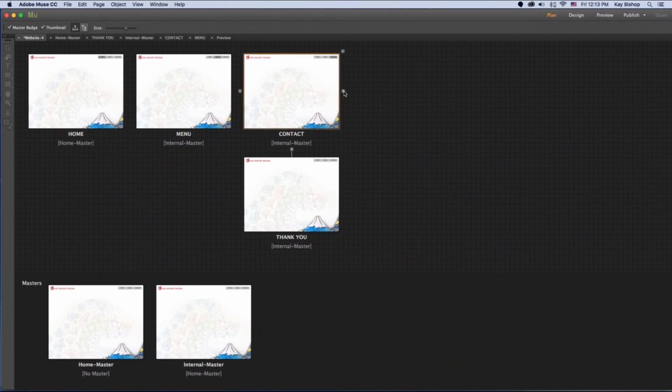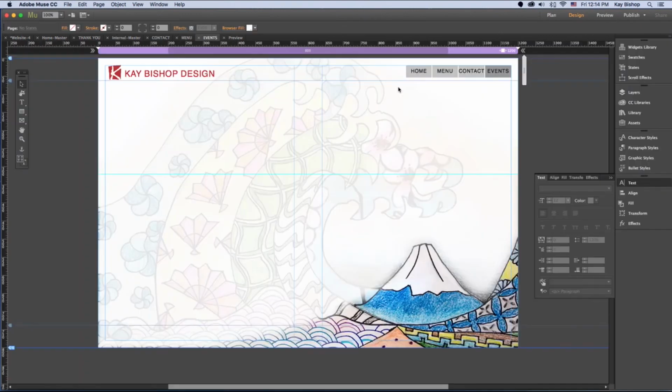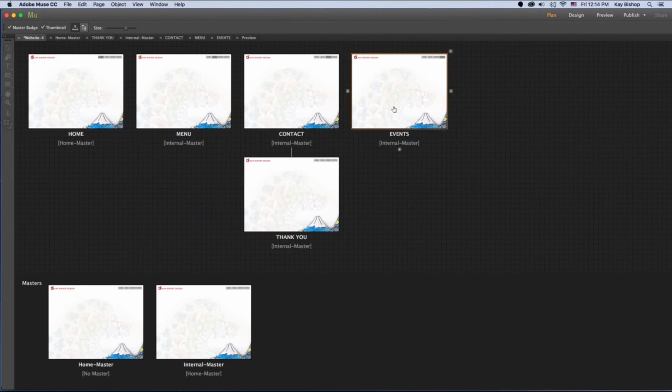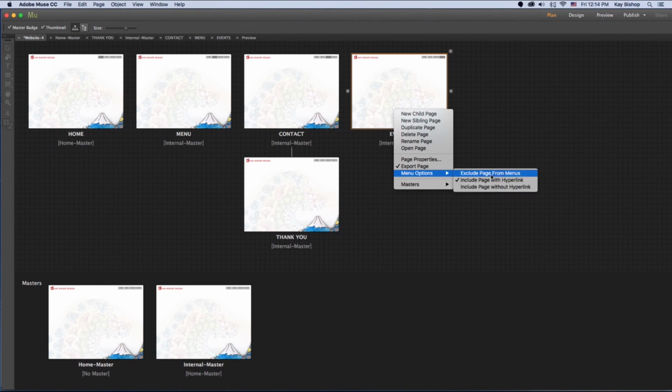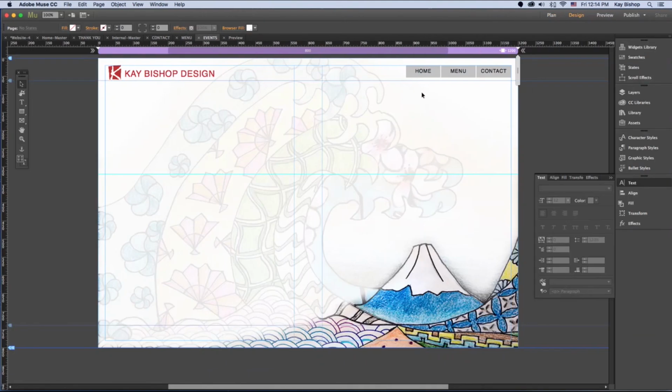If I add a page, say I want to add an events page or a samples page, it's going to automatically add that tab to your navigation menu. If I want to get rid of that, I can go to my control, right click, and go to menu options and select exclude page from menus. So now that page is not included in the menu bar.